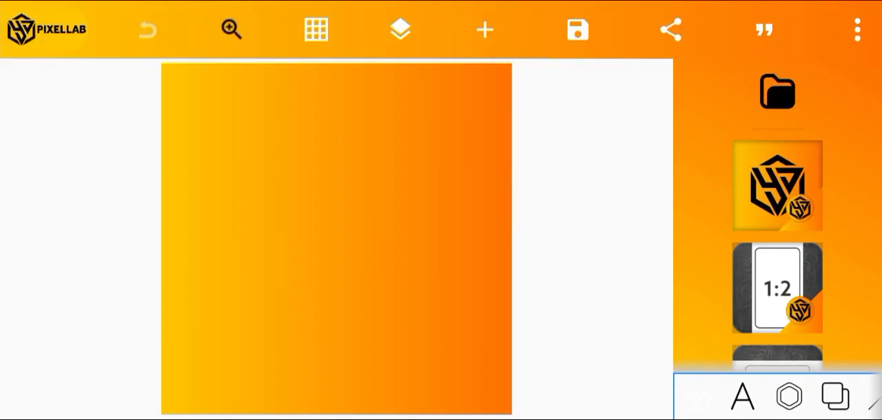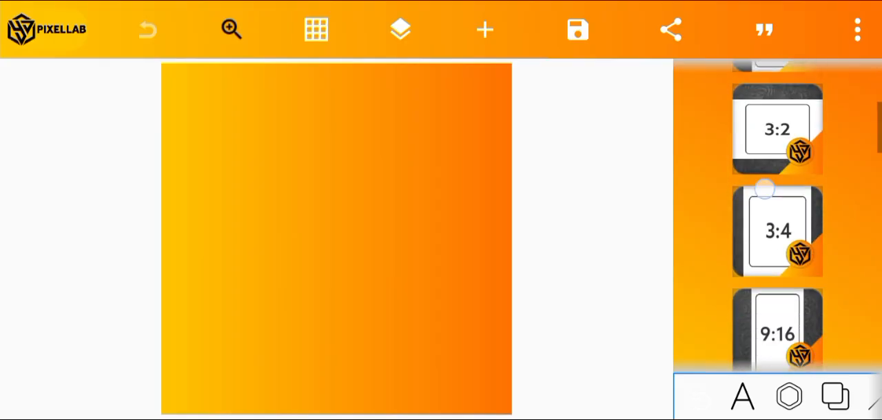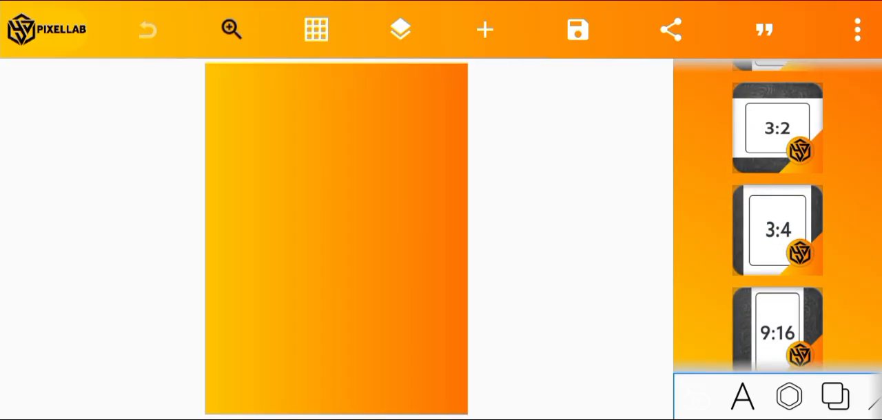So today we'll be doing a very simple design. So the first thing we are going to do now is change our size to 3x4. That is the size we'll be using for this particular design. And the first thing I'm going to do is work with an external background this time around. So the first thing I do is bring in my background.